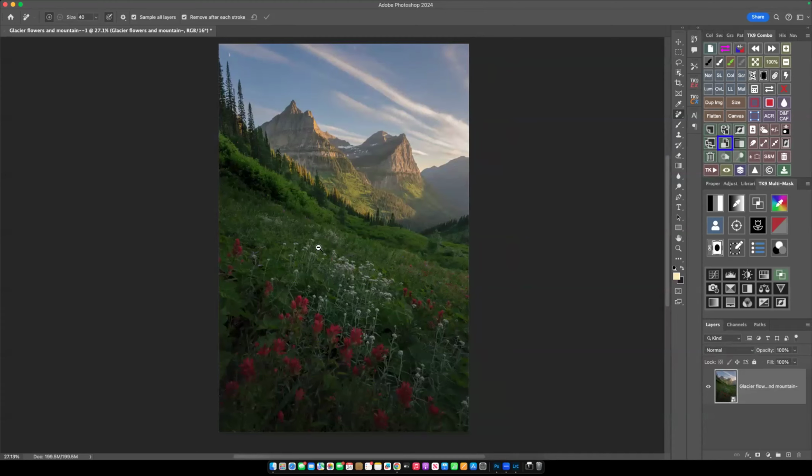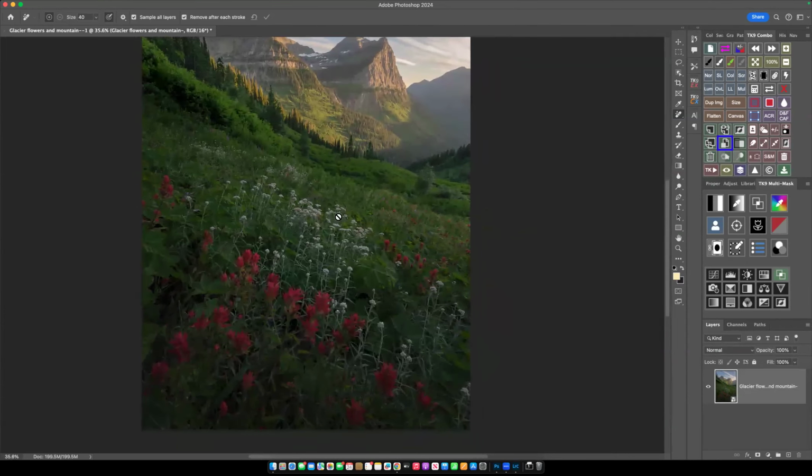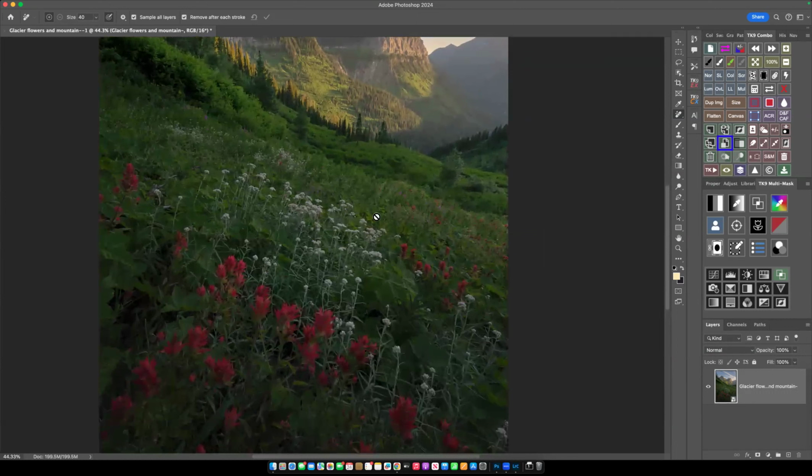And the idea for me when you have a foreground is you want the foreground to give a sense of place for that background, but you don't want it to dominate the photo either. So one of the easiest ways to really take control over that is just through dodging.